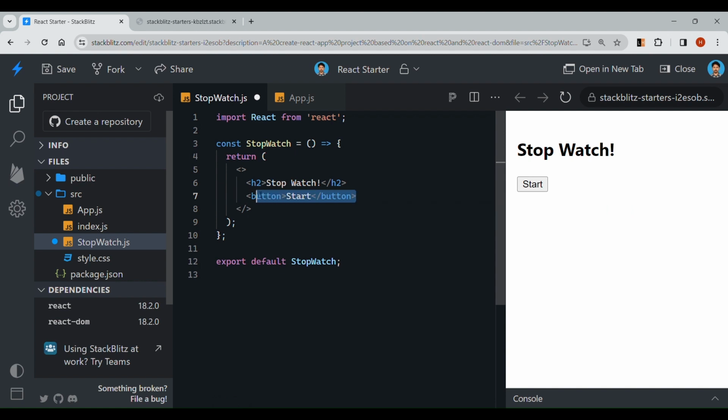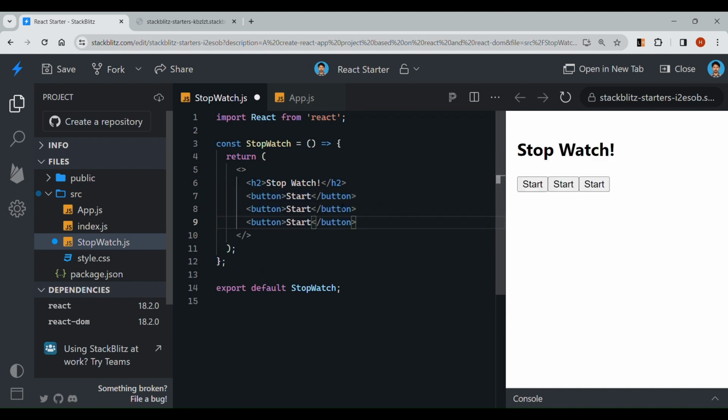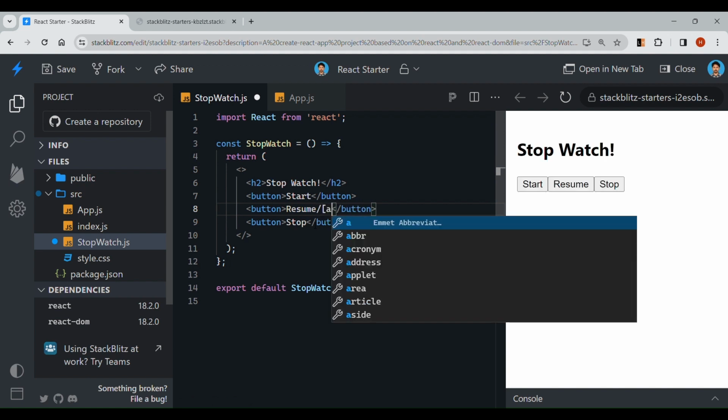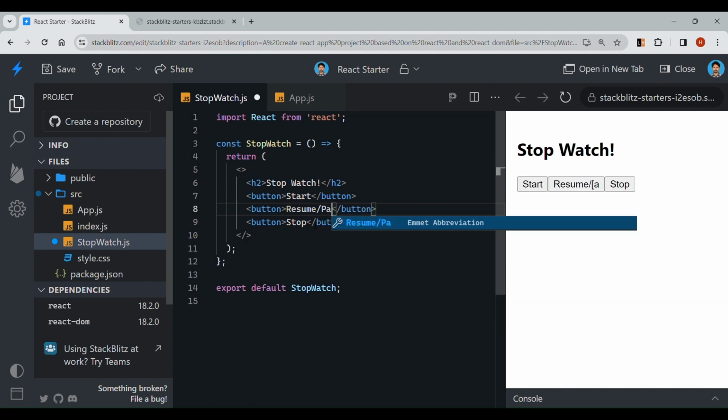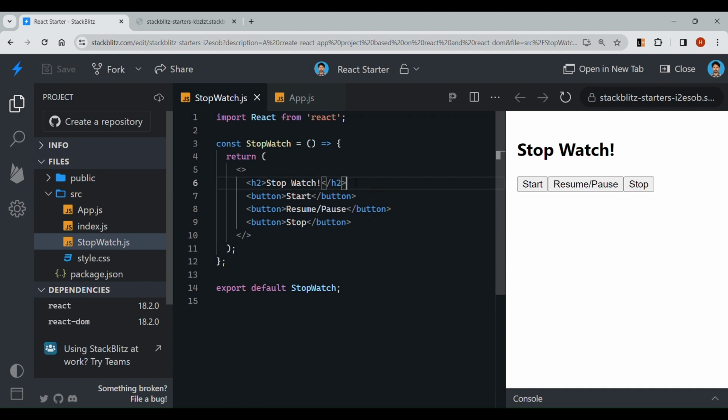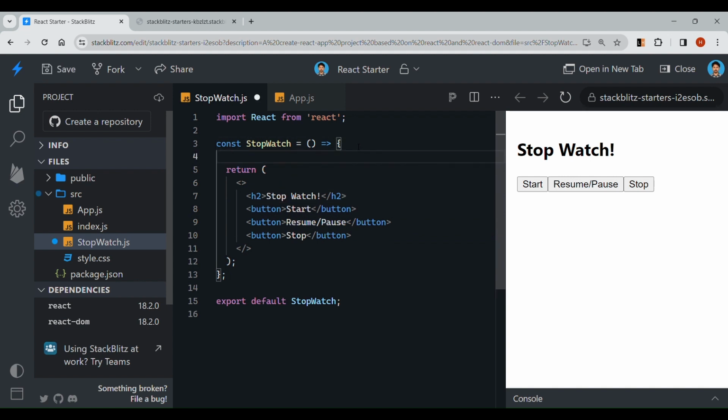Start, stop, and it should be resume or pause. Okay. And also we need to show some kind of time, right? And the time is changing every time, right? So for that, let's create a state variable for the time.